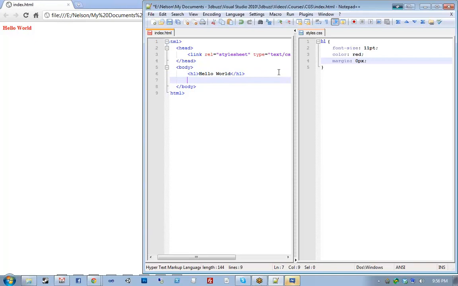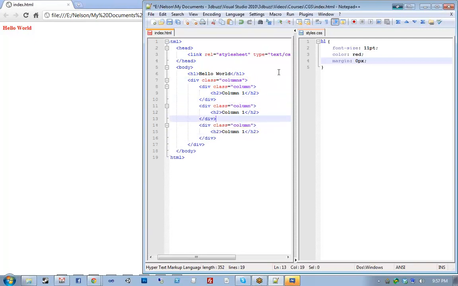So let me go ahead and recreate a small portion of what I had already. I'm going to have a div with a class of columns and a div with a class of column, and then an H2 with column 1. And then I'm going to go ahead and duplicate this 3 times so that we can show how to select multiple items. So let's go ahead and I'm going to select every element with a class of columns, and I'm going to go ahead and give it a float left.